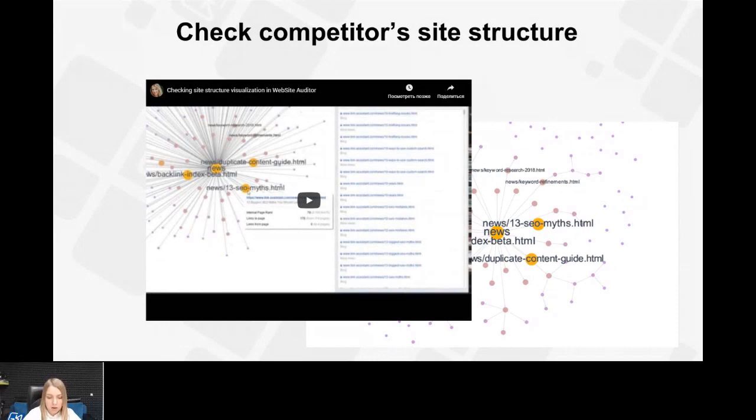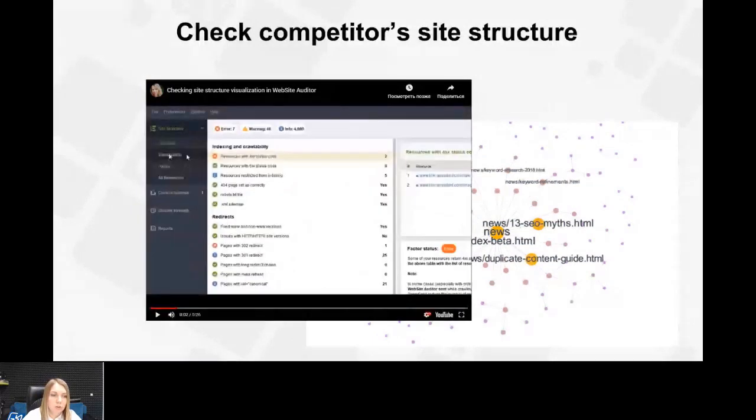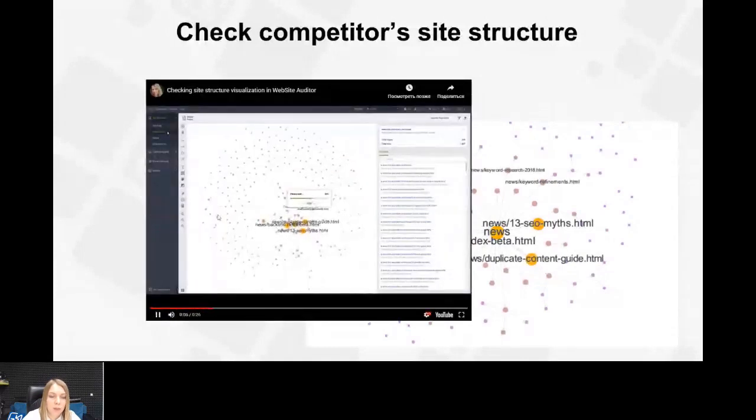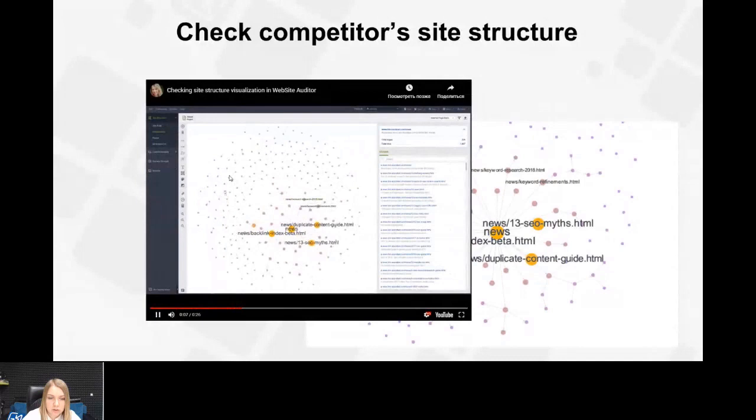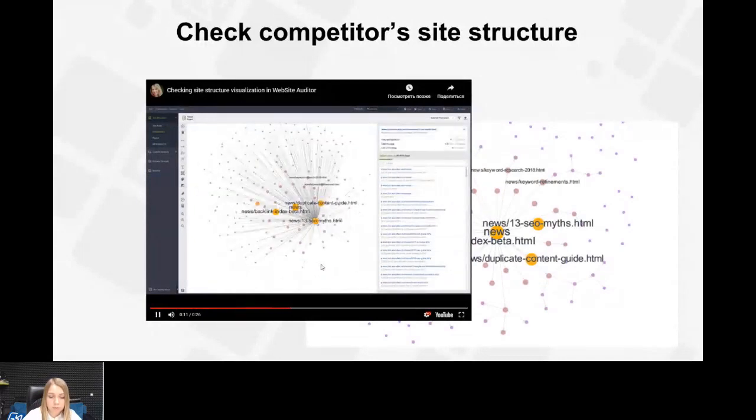And to get a super quick understanding of how the competitor's site structure looks, I suggest you check out the website visualization module in Website Auditor, like site structure visualization. It will build you a graphical representation of any website structure. And you will see that these dots are pages, and the connecting lines are links. So you can really get a very quick idea of how big the website is, how many pages it has, what the most linked-to pages are, things like that.